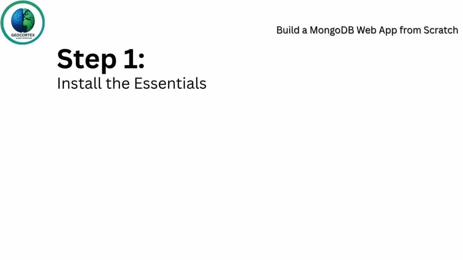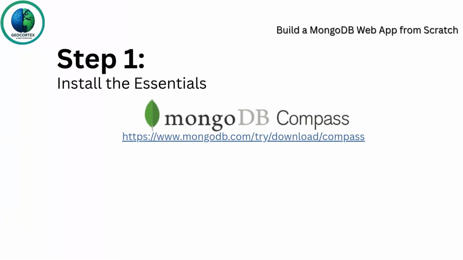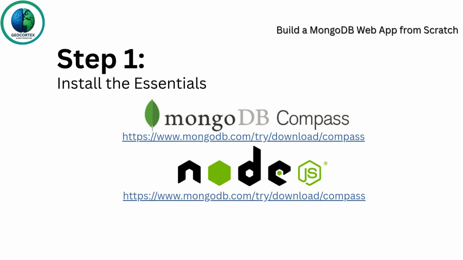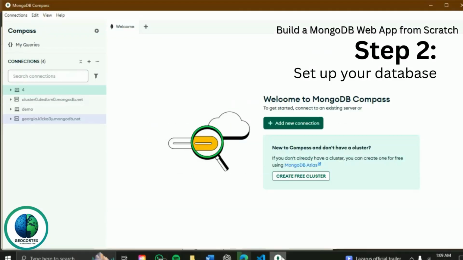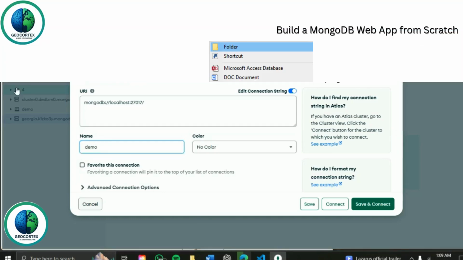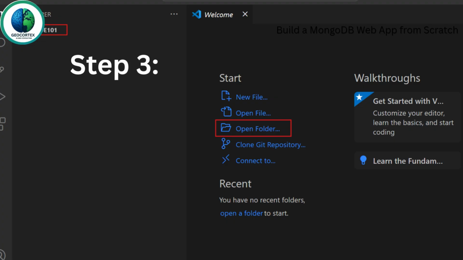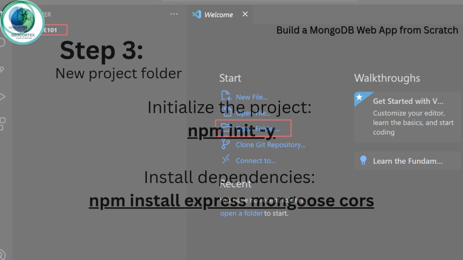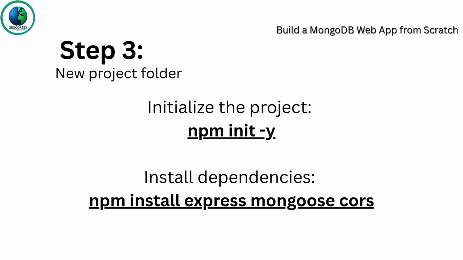Step 1. Install the essentials: MongoDB, Compass, and Node.js. Set up your database, start MongoDB, then create a new collection named Demo. Create a new project folder. Open it in Visual Studio and enter the commands on the screen in your terminal.